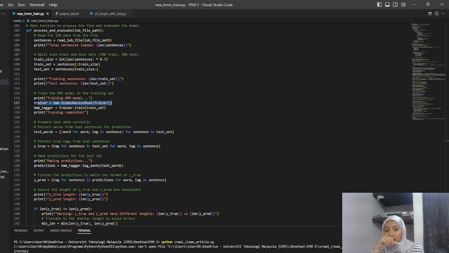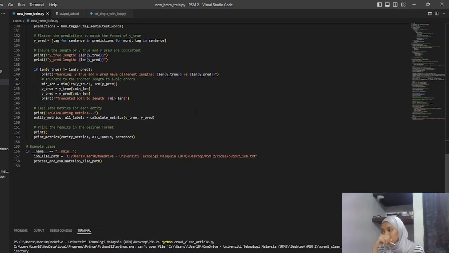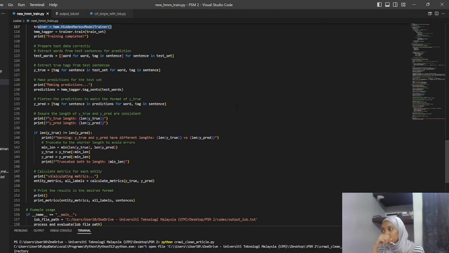After the model is trained, we test it on the test set. The model predicts the label for each sentence, and we compare these predictions to the true labels in the test set. Finally, we calculate the evaluation metrics and print them out. The precision, recall, and F1 score for each entity type give us a clear picture of how well the model is performing. So now we're going to run the code by using this command, python3 new HMM train.